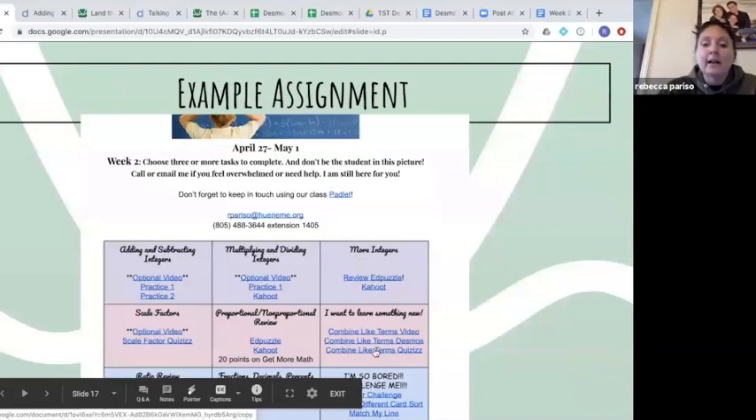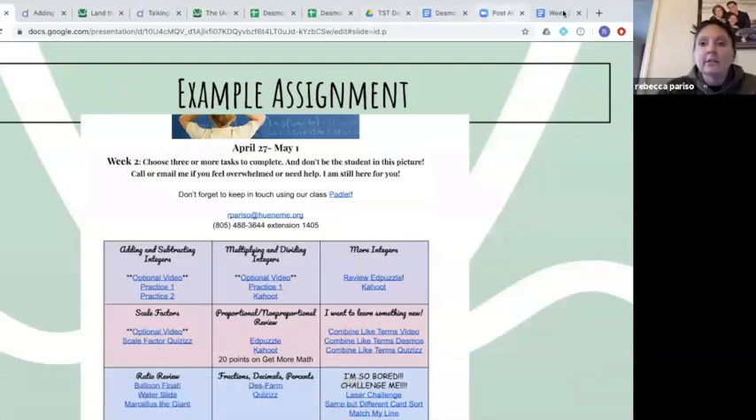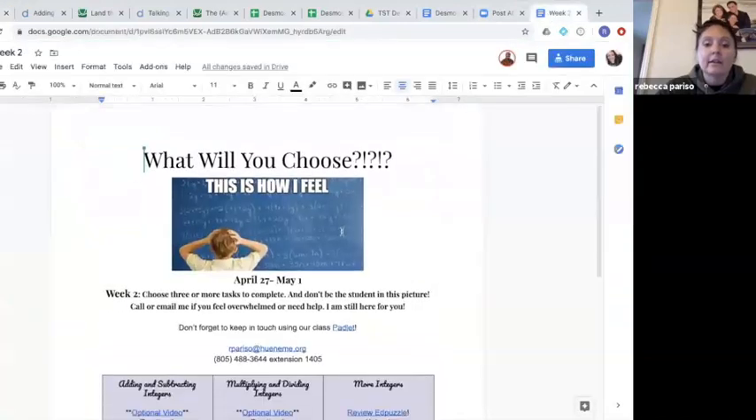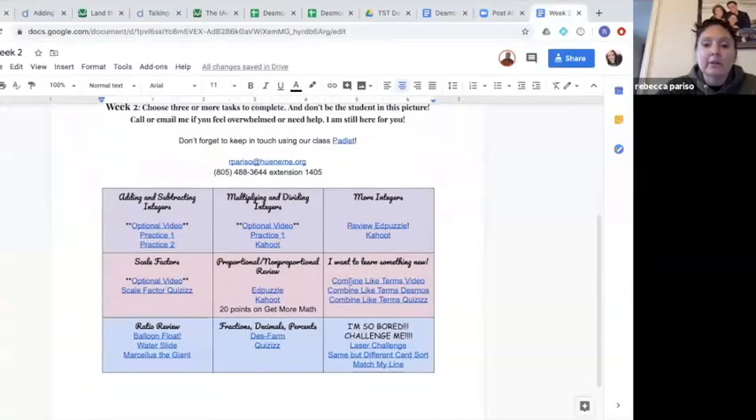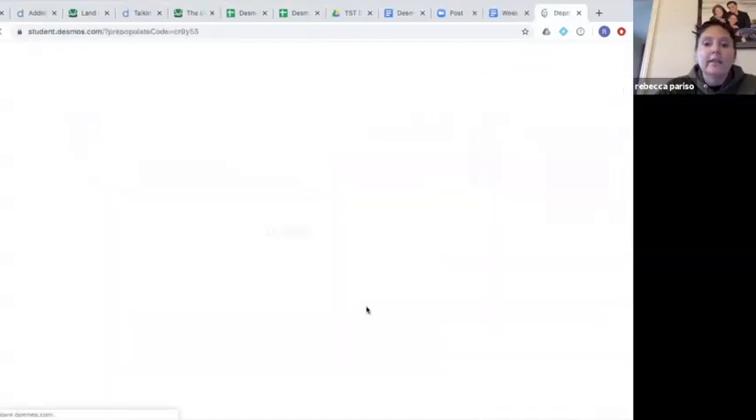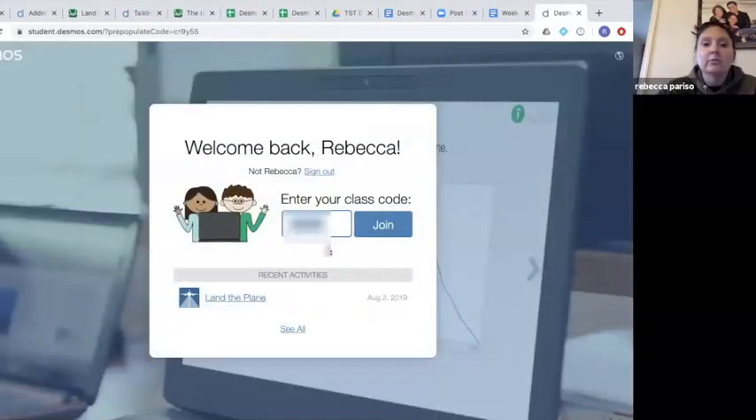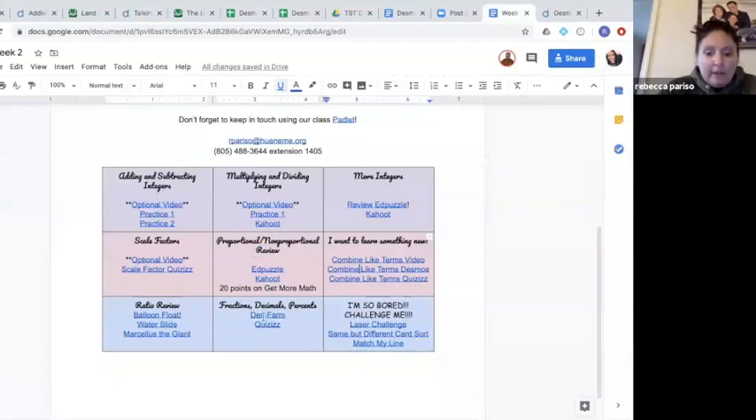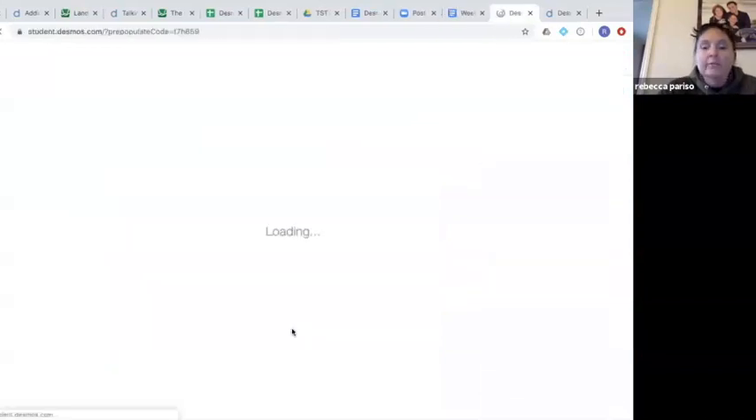And if they click on it, it's all linked. So here, if you click on it, let's say you wanted to do this Desmos activity, it will take them straight to joining in. So they don't need to have a class code or anything like that. I've already started this one, that's why it has my name. But otherwise it would take you to sign right in with Google.